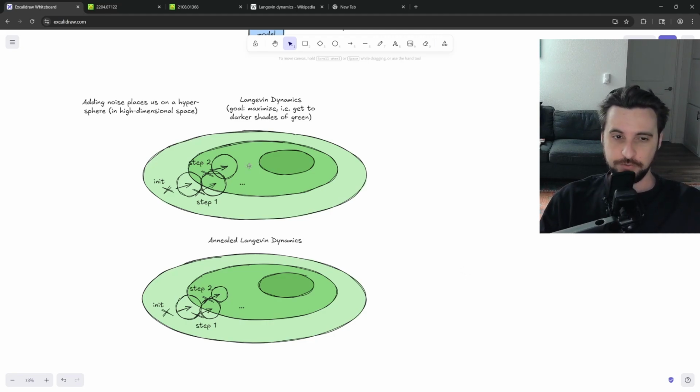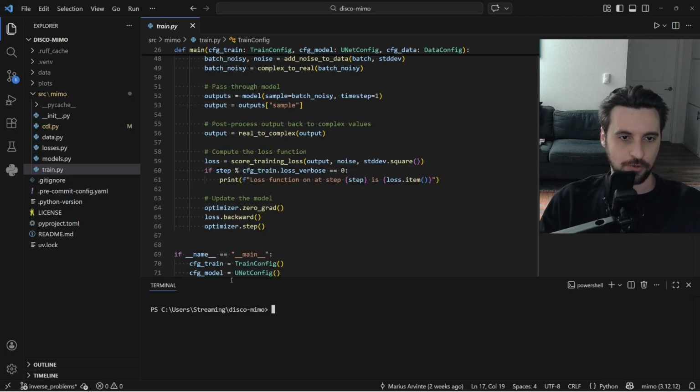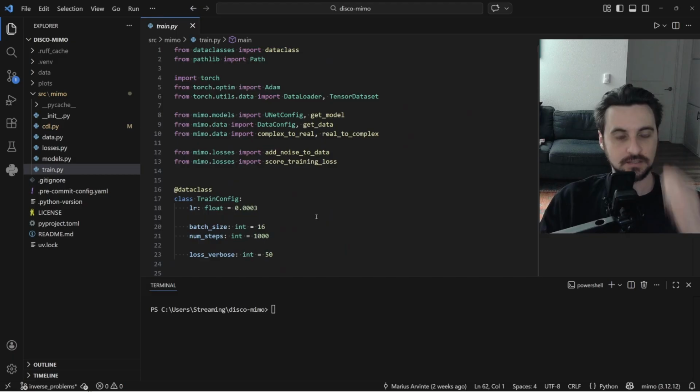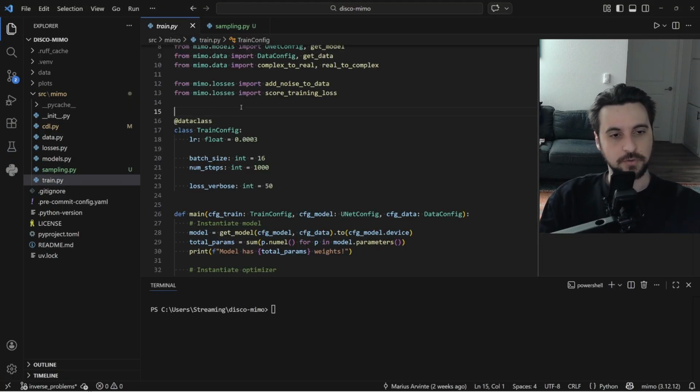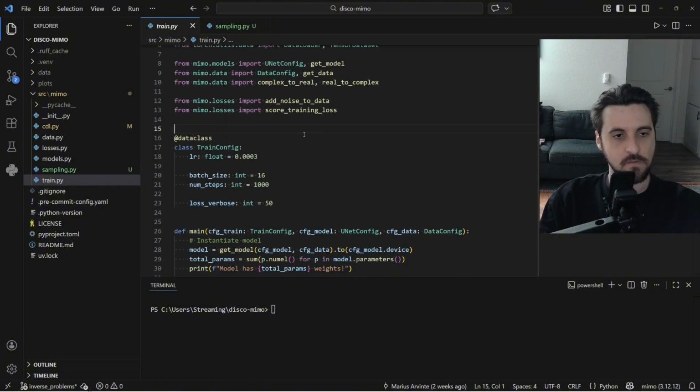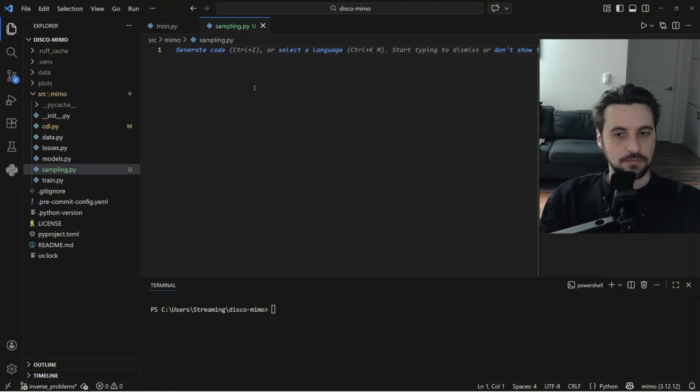So we know how to sample. Now let's go to our code, because in the code itself, we have the training. So then obviously we're going to need a sampling file. Okay, so we have the training. We saw this from last time. Now we need some sort of sampling.